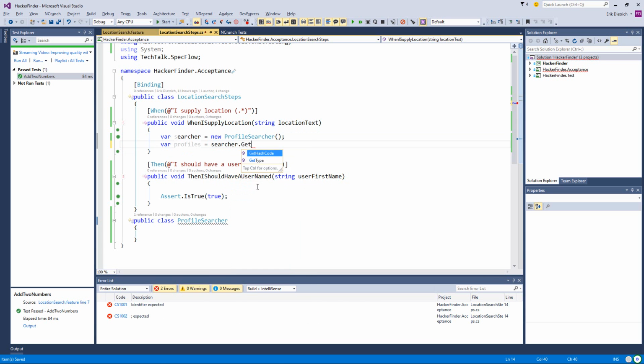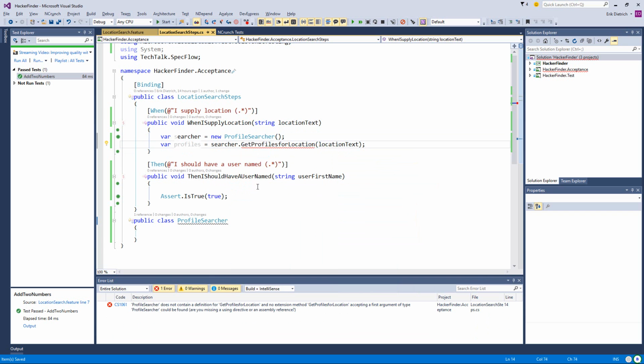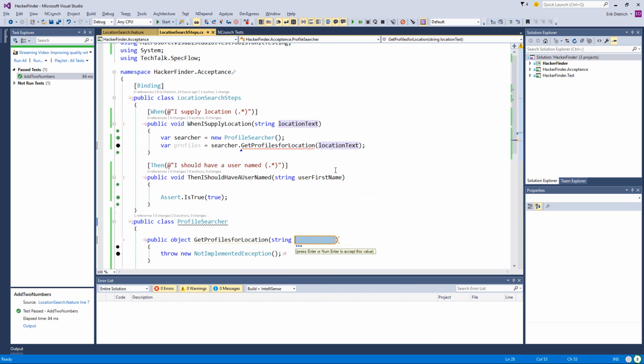Searcher.get profiles for location text. All right, so same drill. This method doesn't exist. I'm going to use CodeRush to declare it, and CodeRush is fairly smart. It infers that I'm giving it a string, so it declares a string parameter here, and I'm going to call this location text.